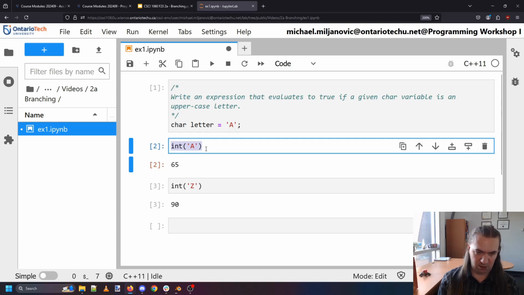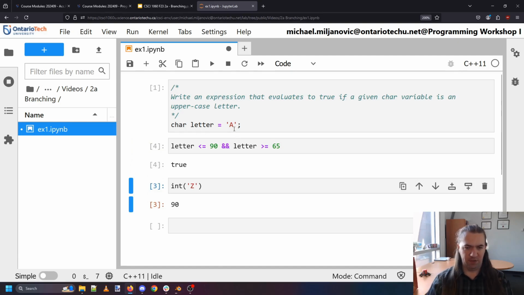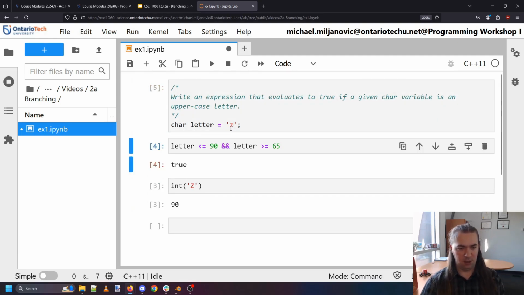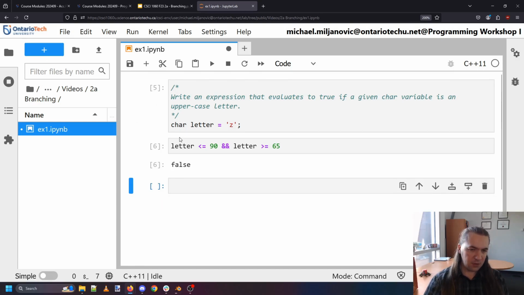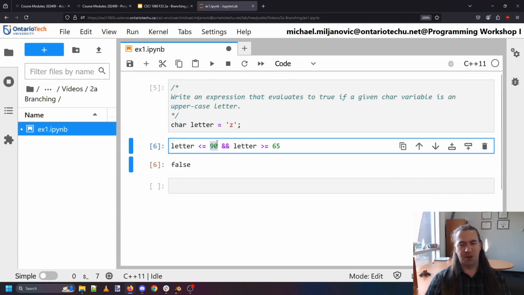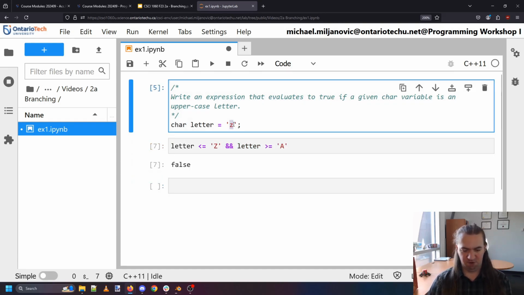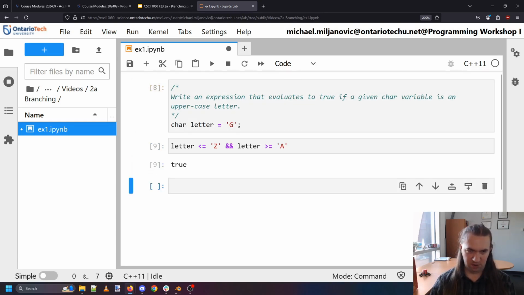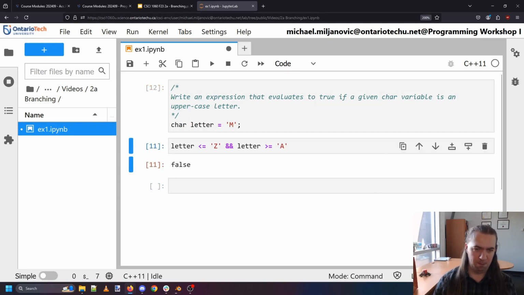So I can say, assuming that my letter is less than or equal to 90, and my letter is greater than or equal to 65, then it's true if this is an uppercase letter, and if it's anything else, it is false. Now, 90 and 65 here are confusing. Where do these numbers come from? And once again, we just remember the computer thinks these are the same. So I can actually just say, is the letter less than or equal to Z and greater than or equal to A? And it's the exact same thing. Not true for this, true for capital G, not true for %, but true for M.